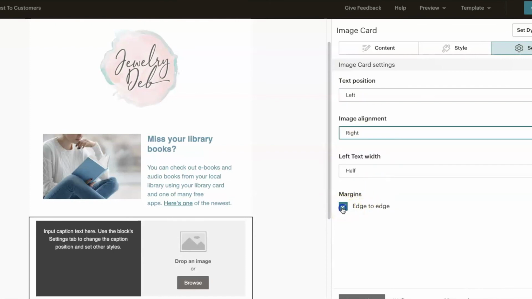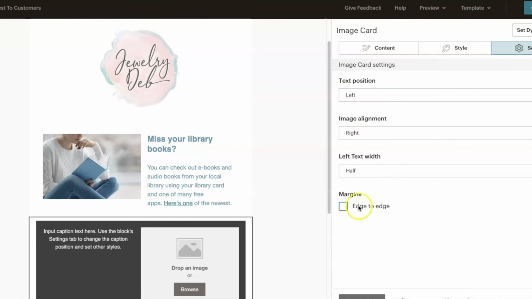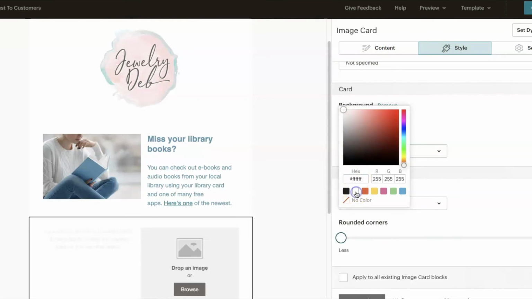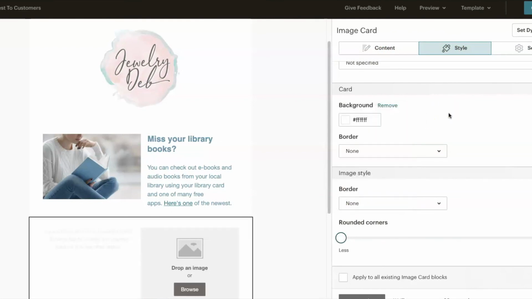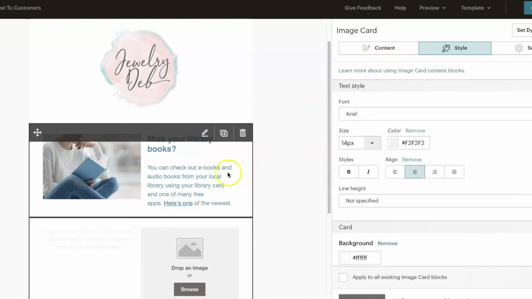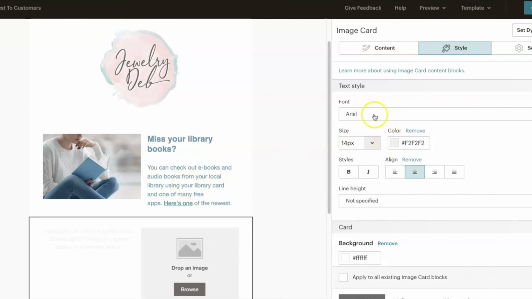I'm going to uncheck, now that we know, edge to edge, okay? And then we're going to go over here to style. I'm going to change the background to white, okay? And let's see, what else was I going to change in here? Yes, my text style. So I want it to be the same as the first text box. So I'm just going to duplicate all of this as I had it before.